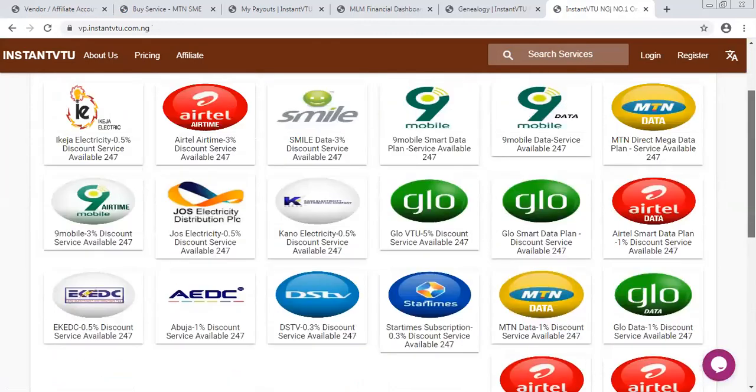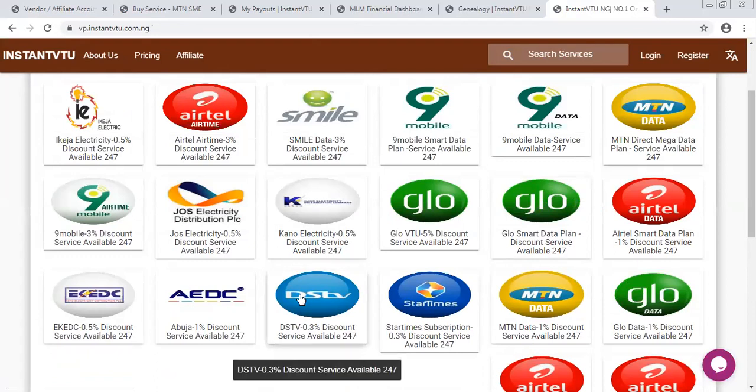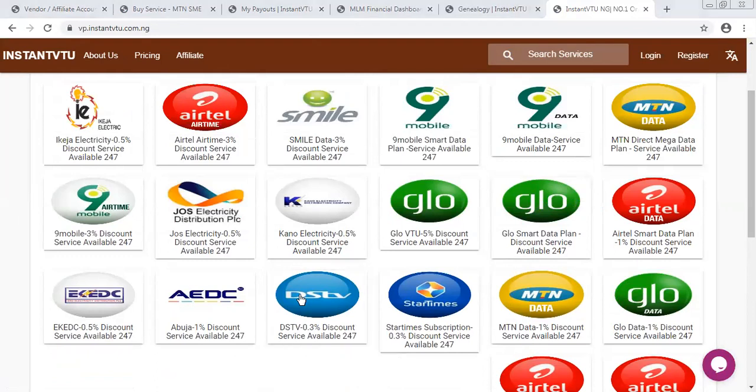Services will, with time, become even cheaper than what you are seeing here. So stick with the platform, and of course, watch out for the things to come in the near future in terms of products and cheaper prices as a vendor.